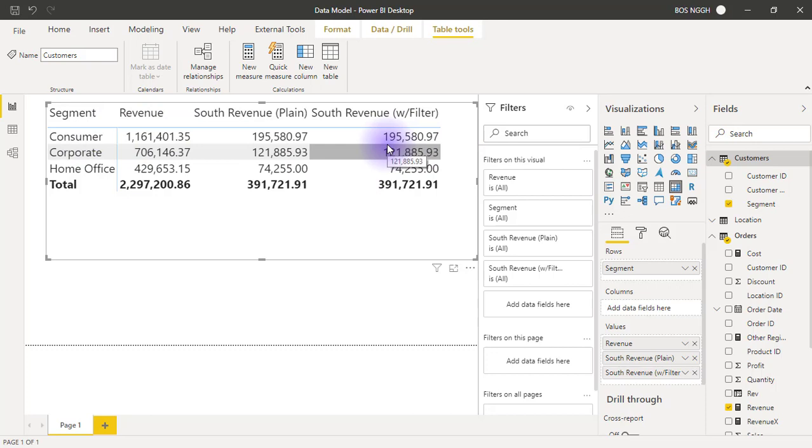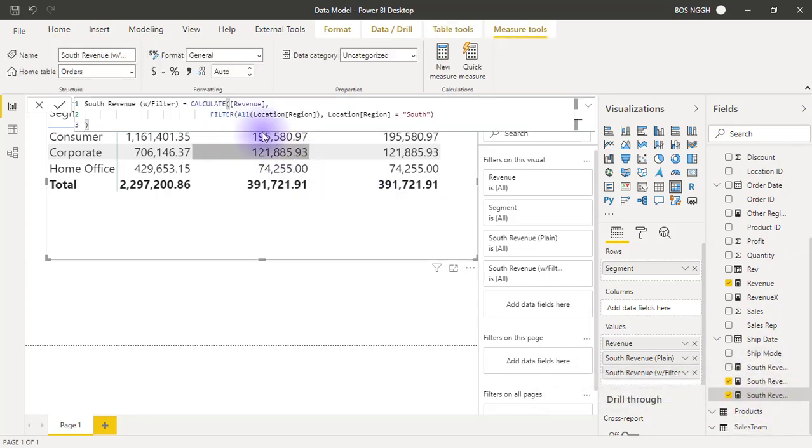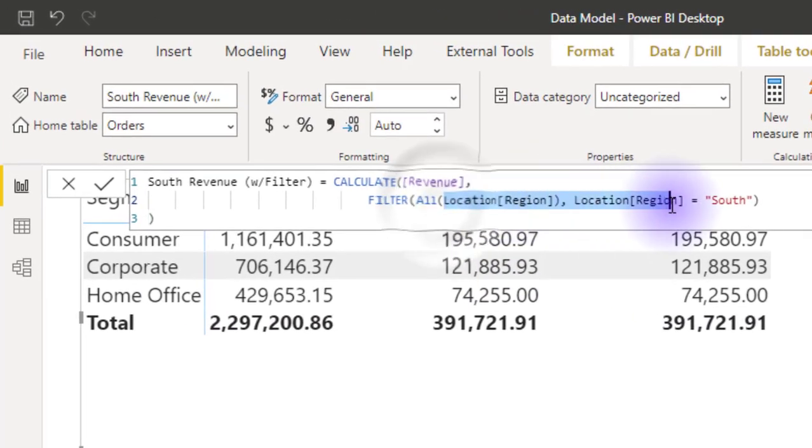Obviously, if we investigate what's happening behind the scenes here, our DAX measure says CALCULATE revenue where the region equals south. Now if we look at the filters in place on this report, you see that we have columns represented in this report. The sales column, which gives us the revenue, is there. The region column, which we are filtering to give us south, is there. Then we have the segment column.